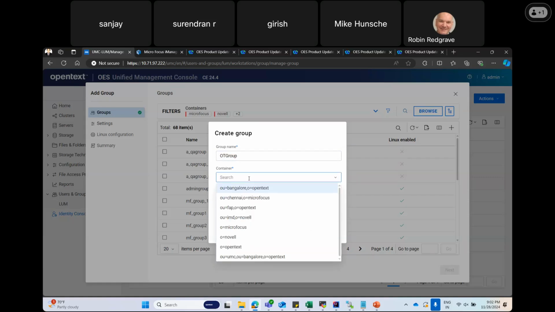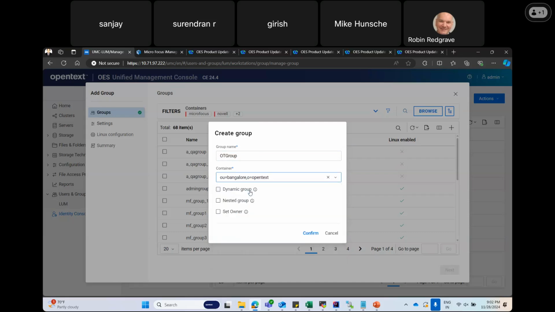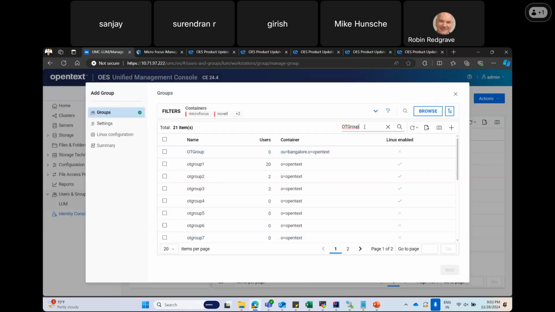You can also select the container where you want this group to be situated. So I'll select that, and you have three options here: dynamic group, nested group, and set owner. You can select any of these options based on your requirement. So I'll just confirm, and we'll have this OT group. This will be popped in the search button for the ease of the user, so that the user can easily select the group that he wants to LUM enable. That's the default behavior of create group.